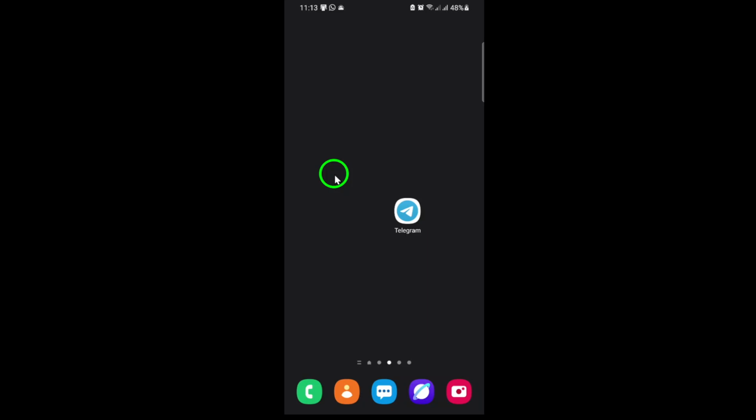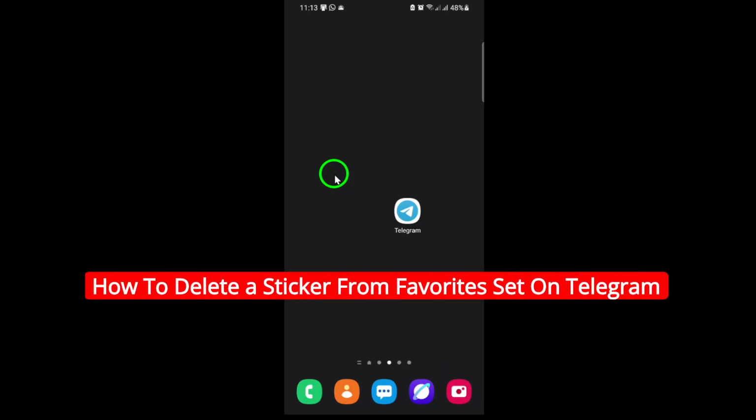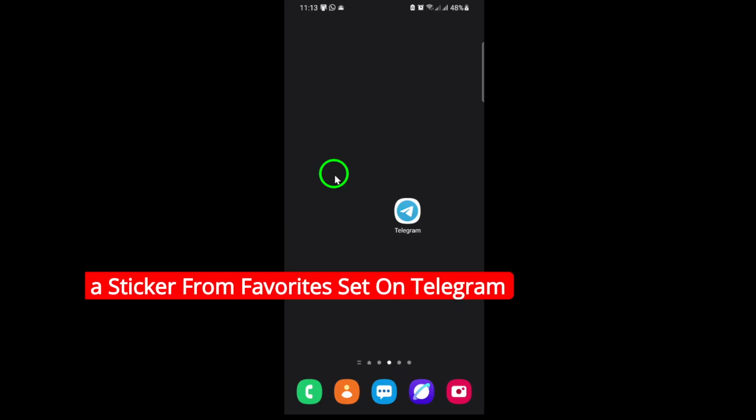Welcome. If you've ever added a sticker to your favorites in Telegram and now want to remove it, you're in the right place. Today, I'll walk you through the simple, updated steps to delete a sticker from your favorites set on Telegram. Whether you're tidying up your sticker collection or just want to get rid of a sticker you no longer use, this guide will help you do it quickly and easily.